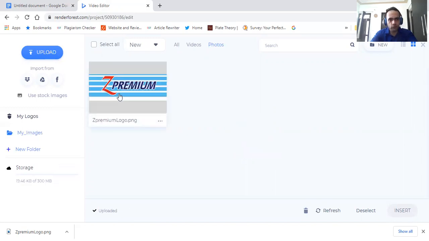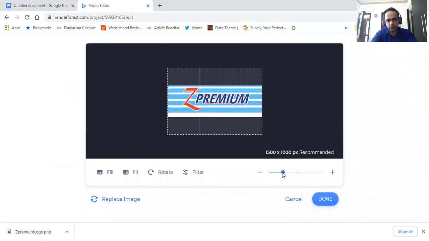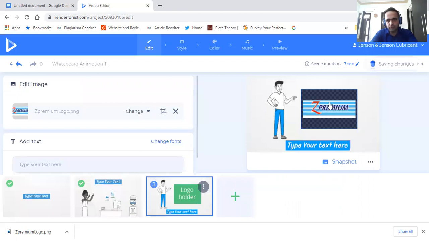You will click on the logo. You will click on the insert button over here to insert the logo, and it's good to go. Let's do some adjustment. Our logo is visible right now. Yep, it will show like this.